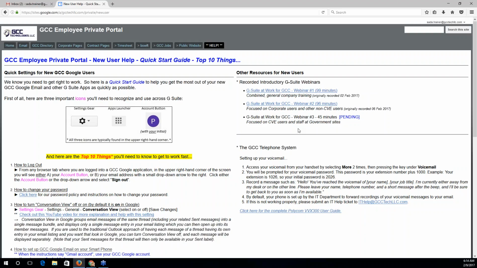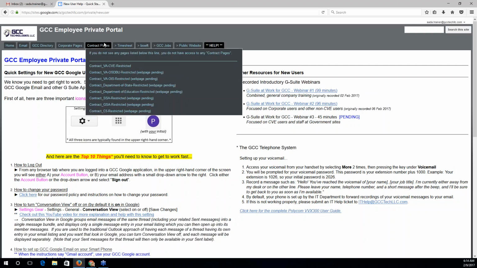The other resource I wanted to point out was under contract pages. These will also be restricted pages, like Nina showed you under corporate pages. The idea here, and we still haven't fleshed this out totally, is that each contract will have their own little web page to come to for announcements and things going on particular to that contract. If Gary and Terry want to use this, they'll have access to it. They'll be able to edit it and update it. It's just an idea right now, but anyone on the CVE contract would be able to click that.